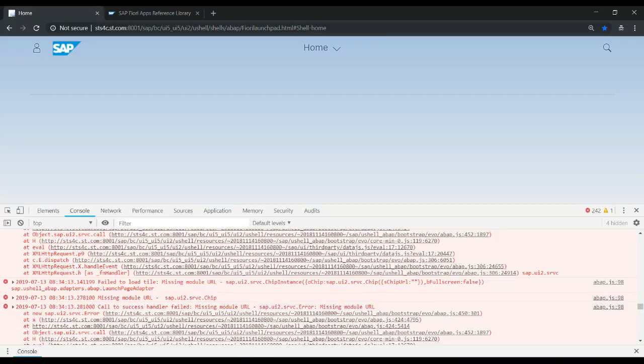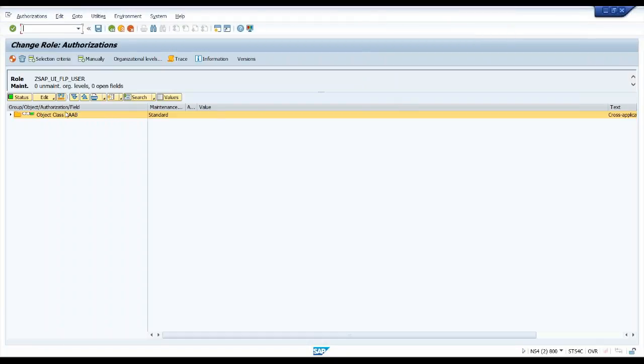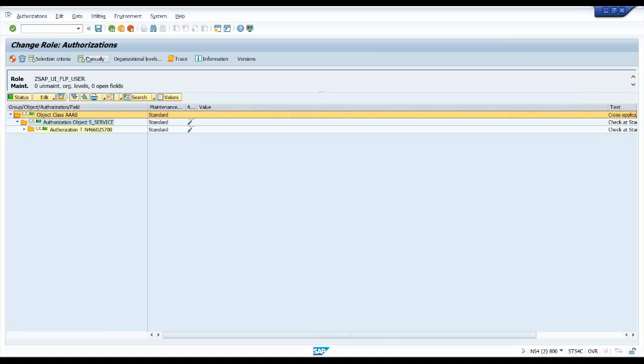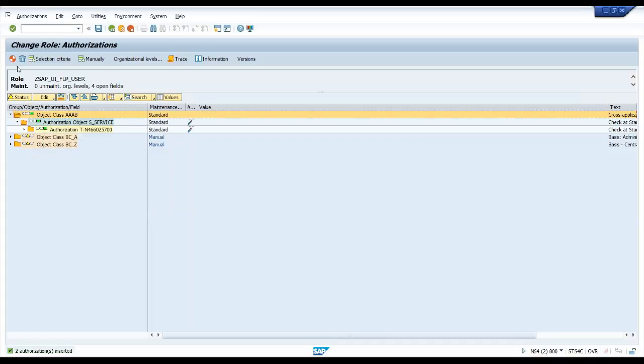So for that, I go back again to our role, go to authorization and go for change the profile. Now we will be adding manually our authorization object called S underscore PB underscore chip and slash UI2 slash chip. This is the access authorization for the chip service, which is part of the Launchpad implementation. I will explain these extra SICF services in our next class when we look at the Launchpad architecture. I click on OK, and now I just regenerate.